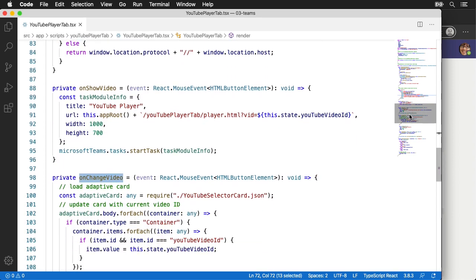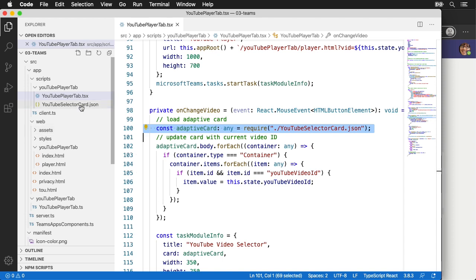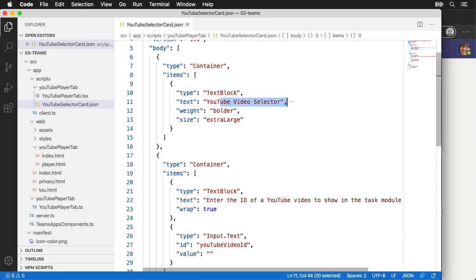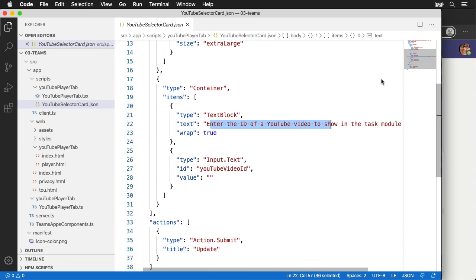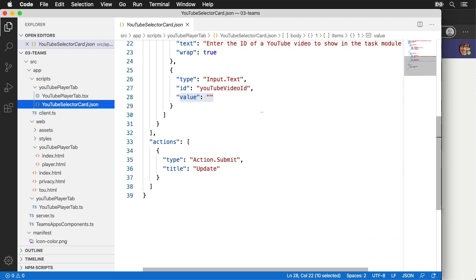So if I come down here to the on-change video, here's how we're going to do this. I'm going to first load the adaptive card. So what does our adaptive card look like? Well, that's this JSON object here. What this adaptive card is going to do is simply have a header that says it's a YouTube selector, and it's going to prompt you to enter the ID of a YouTube video. And then it's got an input text for the value of the YouTube ID, the video ID you want to see. And then at the very end, when it finishes, it's going to call the action.submit action.